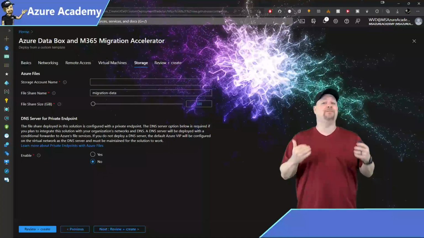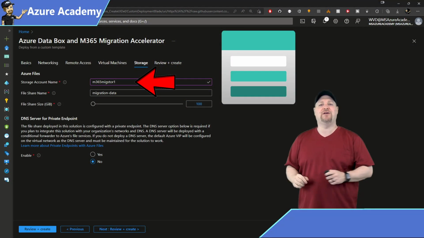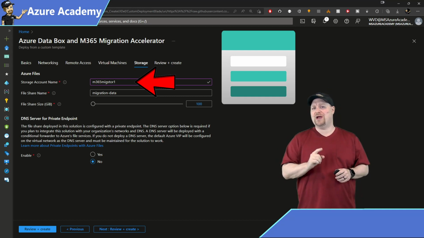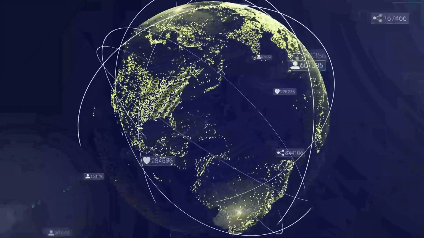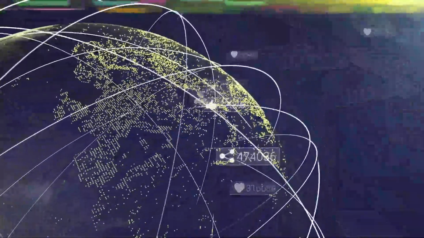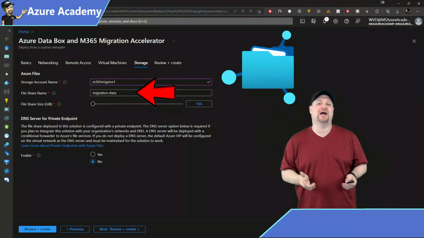You're going to be getting a premium Azure Files storage account, and we'll name this M365 MIGSTOR1. But one thing to be aware of with storage account names is they must be globally unique, which means you won't be able to name your storage account like mine. Now the file share here is migration-data, and that name is just fine for me.